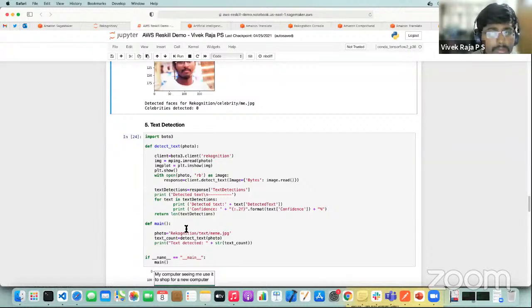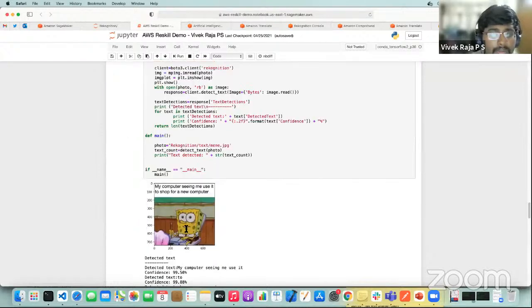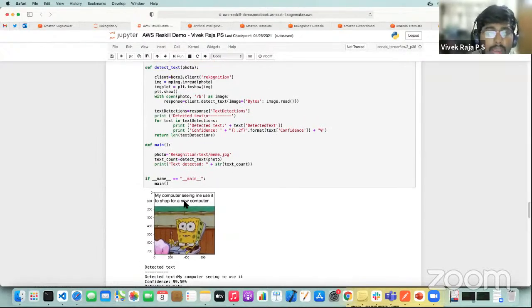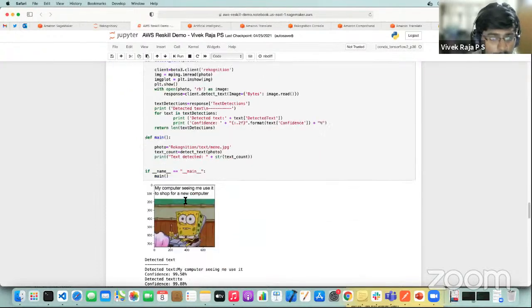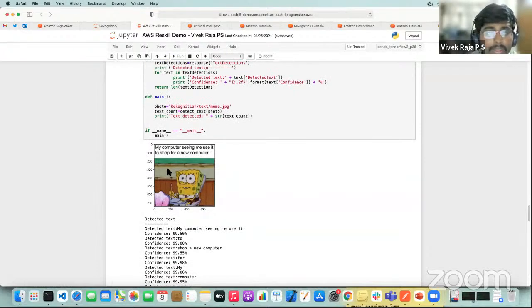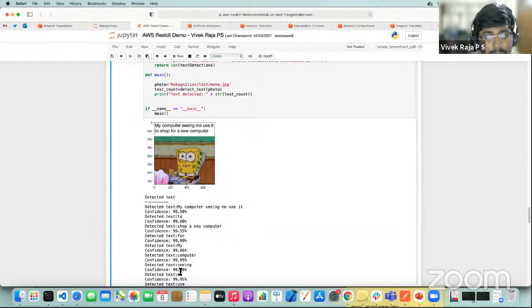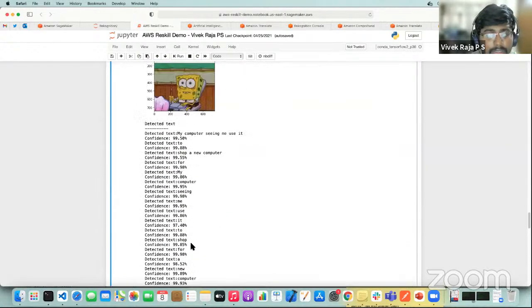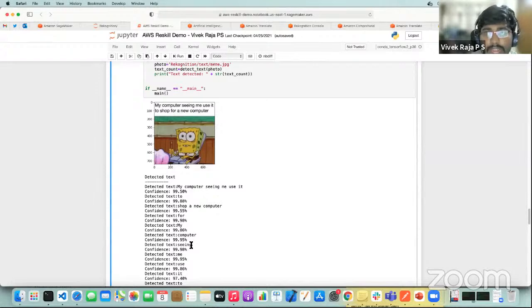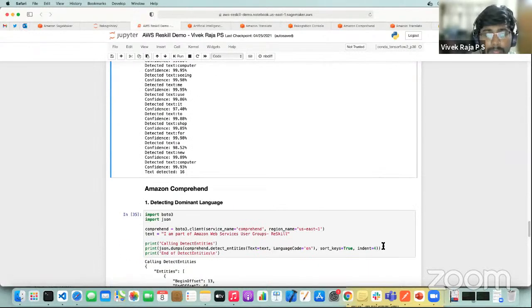So you can use Textract, but Rekognition also provides the same thing. There is a meme I posted, and I need to identify the text which is available there. The meme is about my computer seeing me use it to shop for a new computer, and that happened very recently to me, so I guess my computer would have felt the same. The detected text is "my computer," "me use it," and there is another line, and it is able to identify word by word and everything. So we have everything here. These are the things we can do with Rekognition. For more use cases, you can check out the console and try out the API documentation and do more stuff.